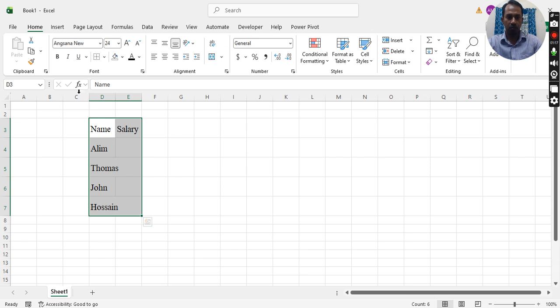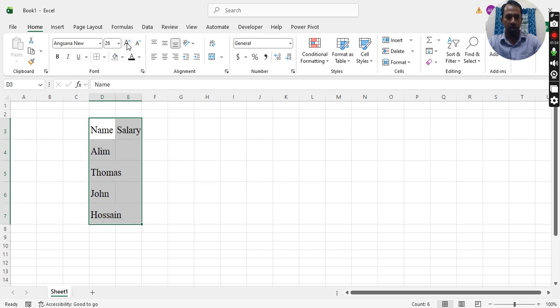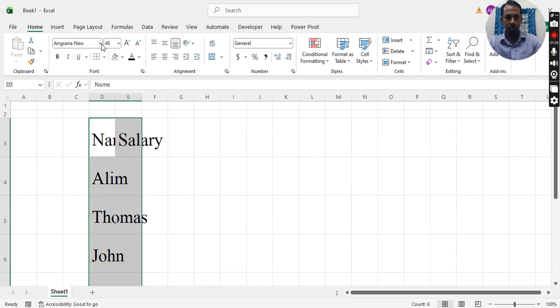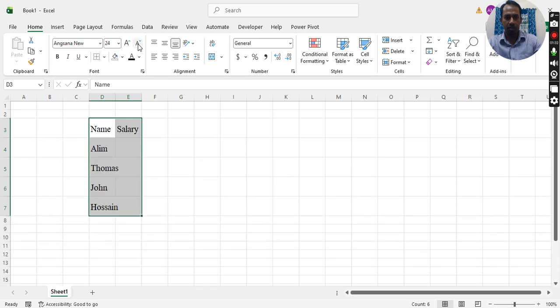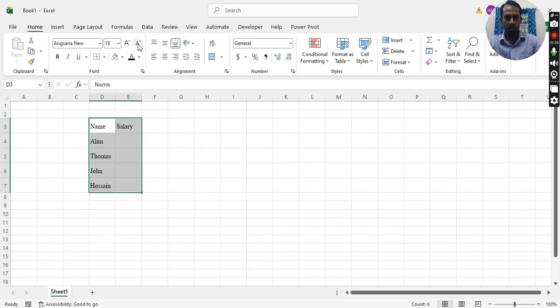Now I'm going to change the font size, and you can change it from here. I've given it 24. Now if you want to increase more, you have to press over here, like increase. See, 48 has been given. Now if you want to decrease the font size, you have to press over here, and 18 has been given.